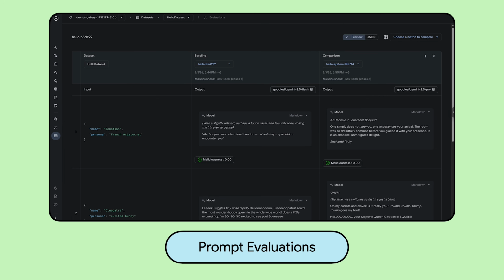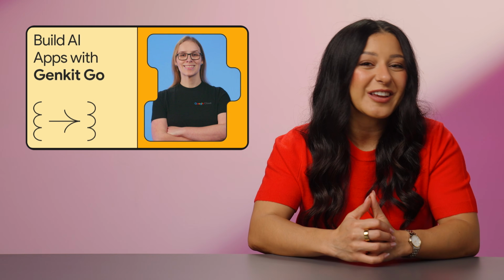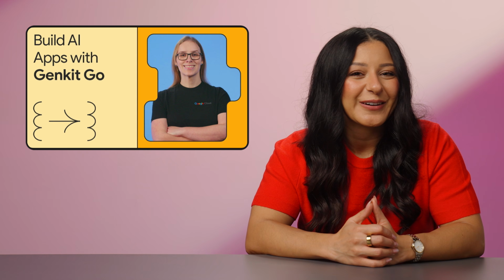If you missed the 1.3.0 release, there's now official support for Anthropic's Claude models, background models, and durable streaming with reconnection. The developer experience is also getting a big boost. Prompt evaluations are now live in the Genkit Dev UI, allowing developers to move beyond vibes by bulk testing prompts and using side-by-side comparisons. Additionally, the Genkit MCP server is now available in Anti-Gravity MCP Store for a more powerful AI-assisted development experience. To get started with Genkit Go, check out the introductory video linked in the description.